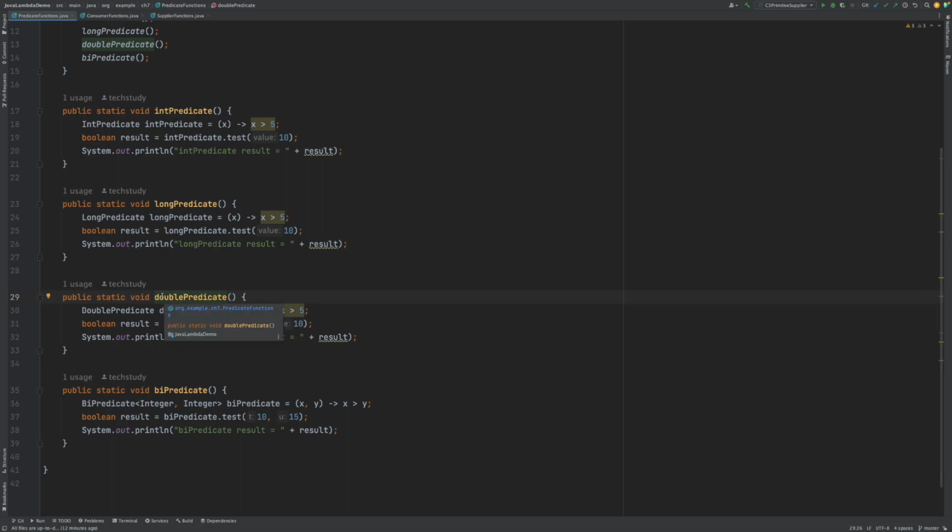Same for the DoublePredicate. For the double, we need to implement the DoublePredicate. The input will be x, which is a double as a primitive type, and the rest of the implementation is the same: we are calling test on this DoublePredicate, and that is returning the boolean.